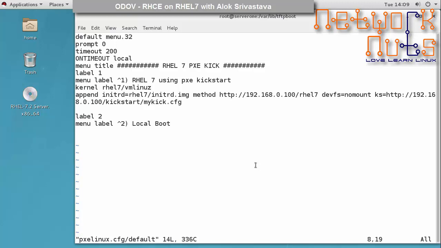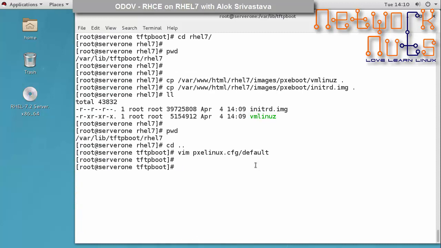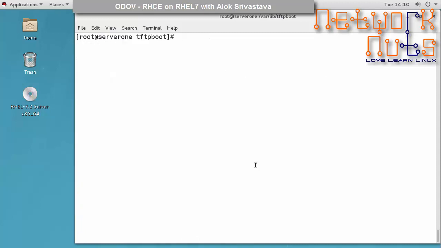So this is what we had done. We had copied it. The ISO is already available. The Kickstart is already available. That's great. So let me try and check whether everything is working or not. So let me check the status of HTTPD. It is running. Let me check the status of xinetd.